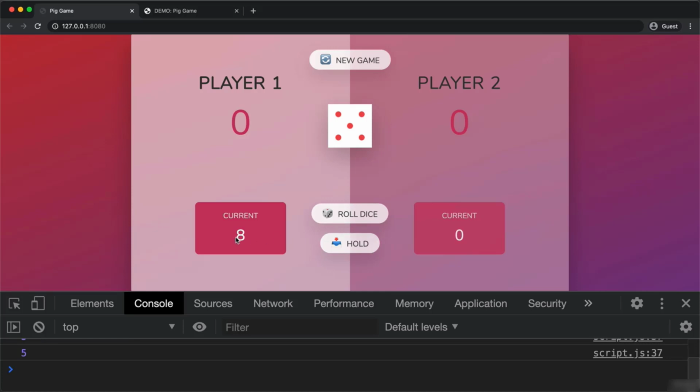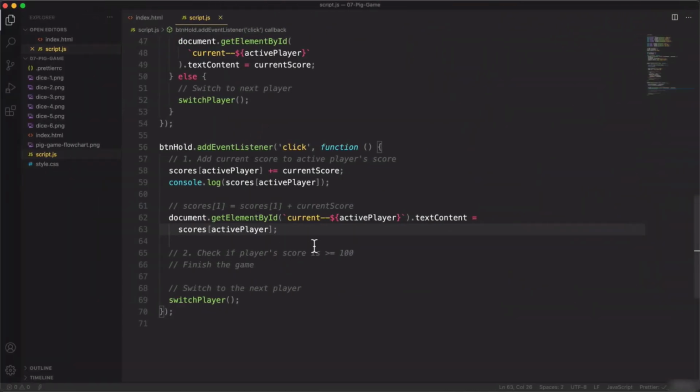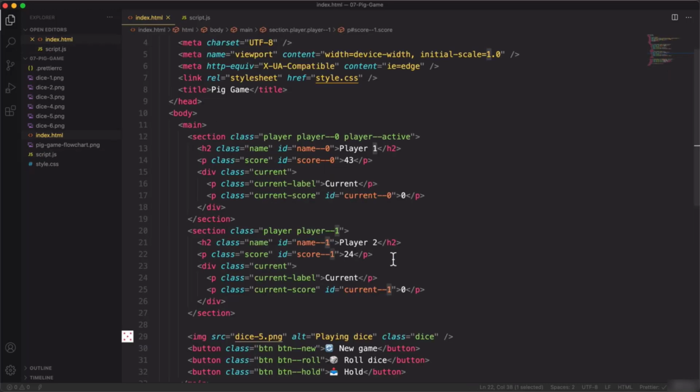Let me show that to you again, and reload. So I roll the dice, 3, now I have 8, and watch what happens in the console as I click hold. And so indeed, I get the value of 8, which means that the score is actually correctly calculated. Now I just need to fix the part where it is not displaying here in this element. So here I selected current. So let me see.